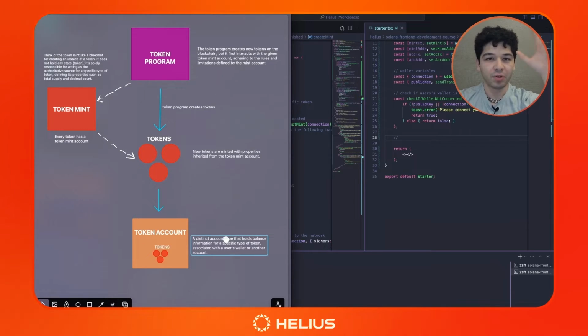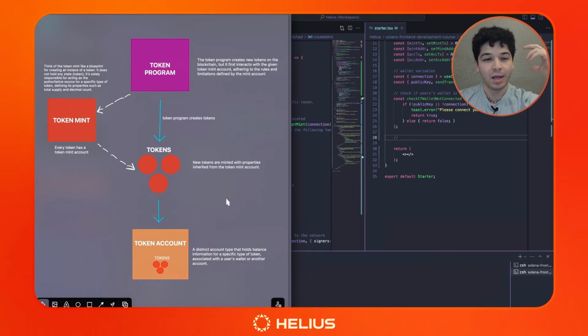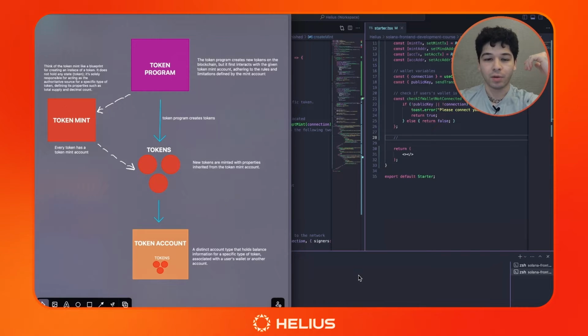If you're still a little bit confused, because again, these ideas can be a little bit hard to grasp the first time around, there are lots of resources on the Helius blog and just online in general. You can search up the token account model or the token model on Solana, and you should be able to find a lot of other helpful resources that can help you wrap your head around how this works.